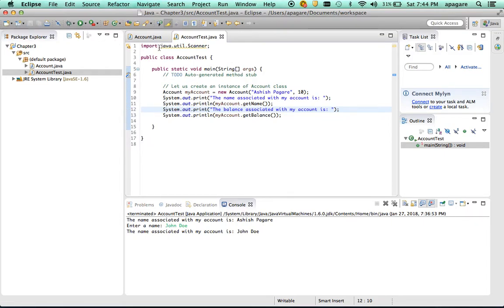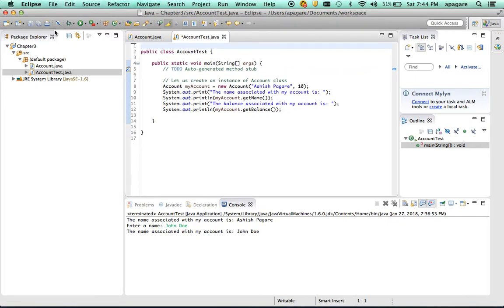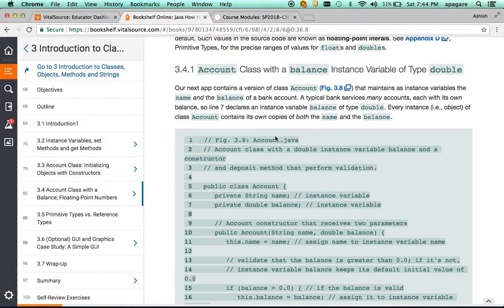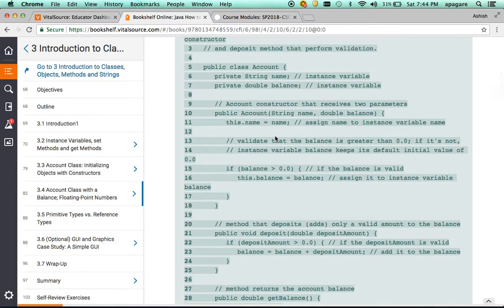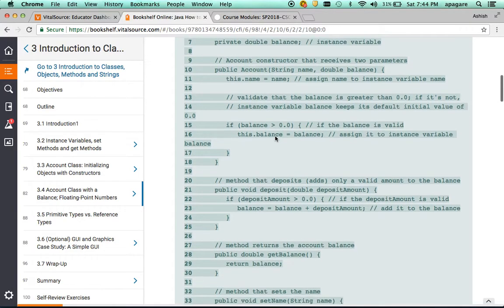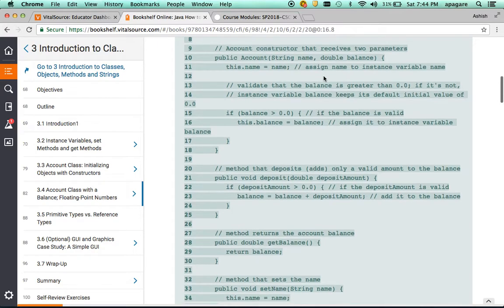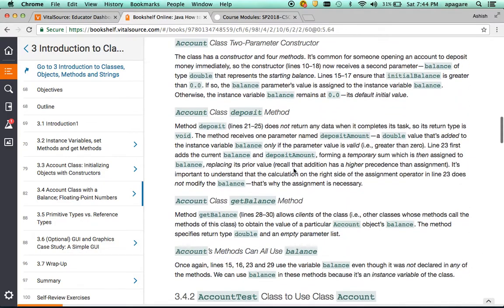Now when we run it, we don't need this because we have got rid of it, and it is going to run like this: Ashish Bagare, and the balance is 10. So we are creating a constructor, giving the values directly to the constructor, and we are just displaying the name associated with the account, and the balance associated with the account. Okay, this is what's happening. It's just gradually getting a little more complex, but it is pretty much the same. And this is what they are doing.